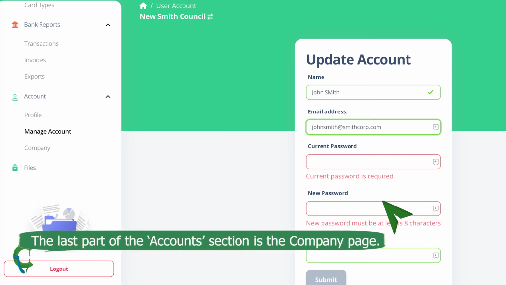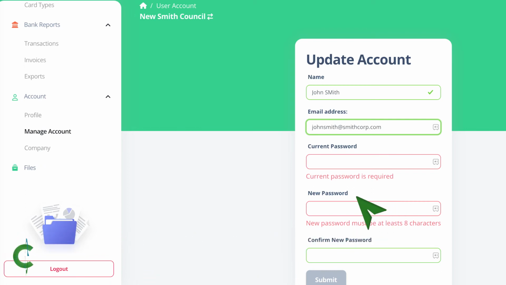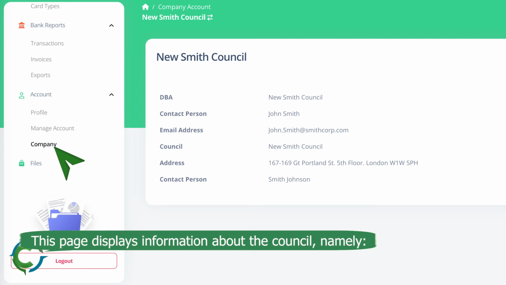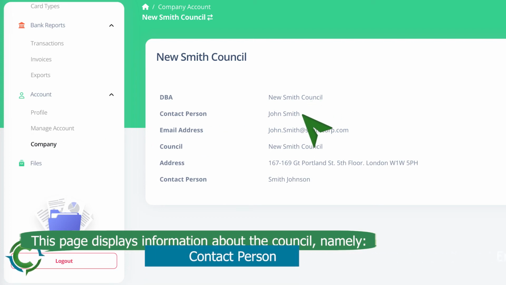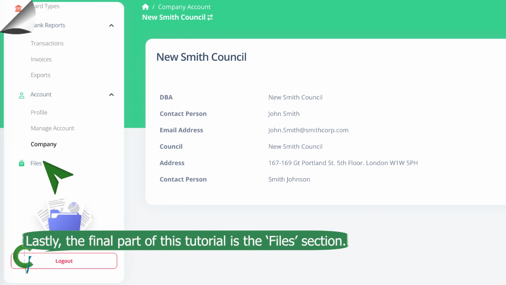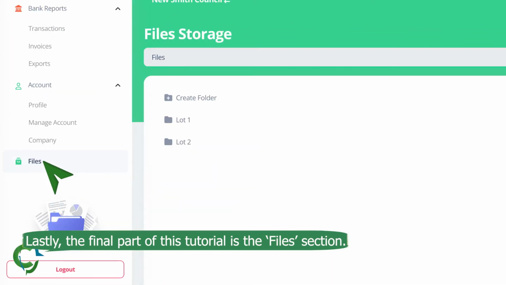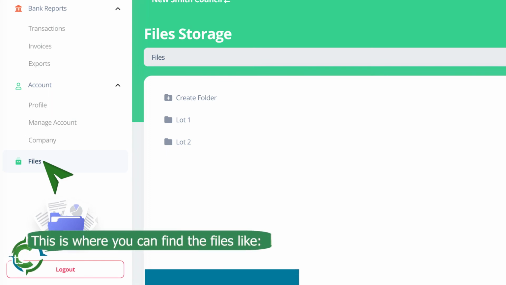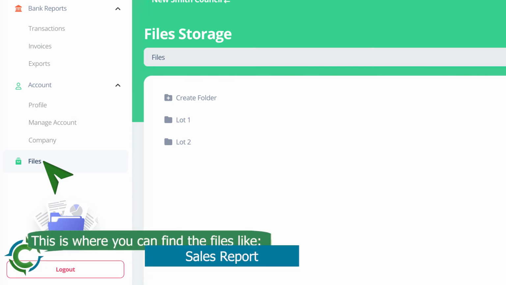And the last part of the Accounts section is the Company page. This page displays information about the council, namely DBA, contact person, email address, council address, and second contact person. Lastly, the final part of this tutorial is the Files section. This is where you can find files like call-off documents, sales report, and other relevant documents.